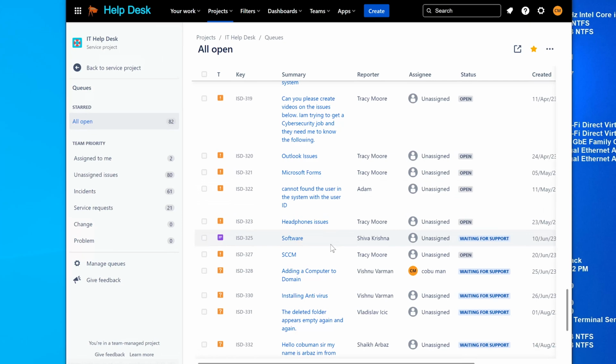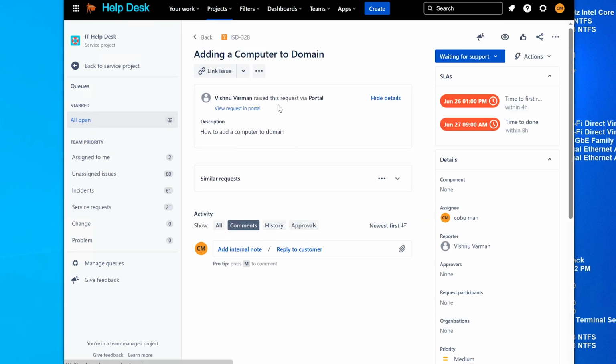All right, let's get into it. I'm going to pick this one here. Adding a computer to a domain. How to add a computer to a domain.